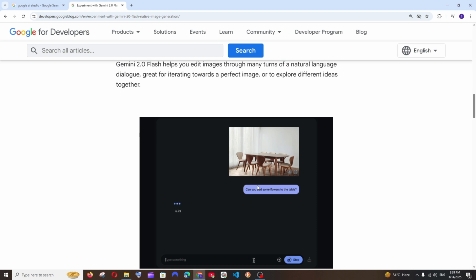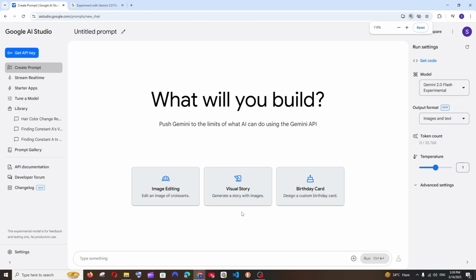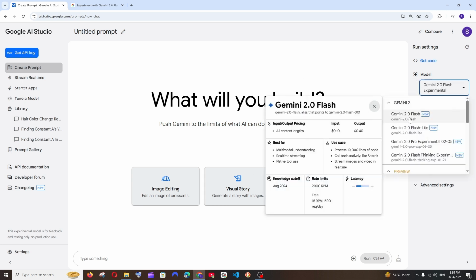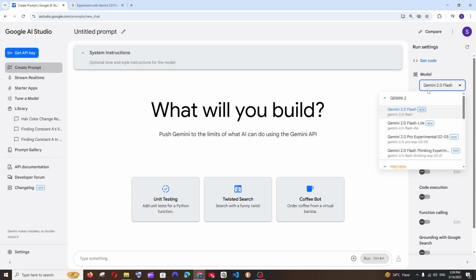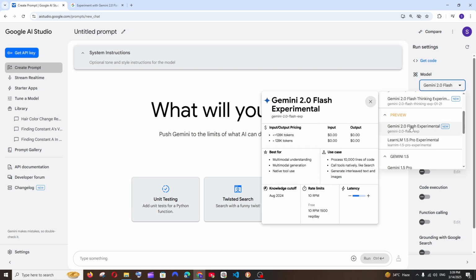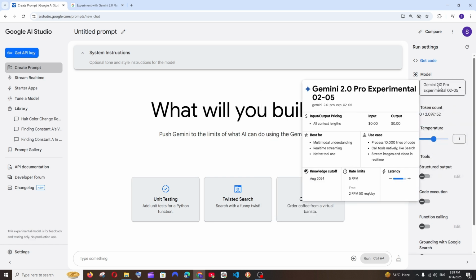So in this tutorial, we are going to check it out. First thing is, just go to Google AI Studio. You'll be getting aistudio.google.com. Click here, and also make sure that you are signing in with your Google account. And to the right, you have these models. I guess by default it will be on Gemini 2.0 Flash. So you need to change the model to Gemini 2.0 Flash Experimental, which is under preview, because I guess that's the only model that supports this image generation.